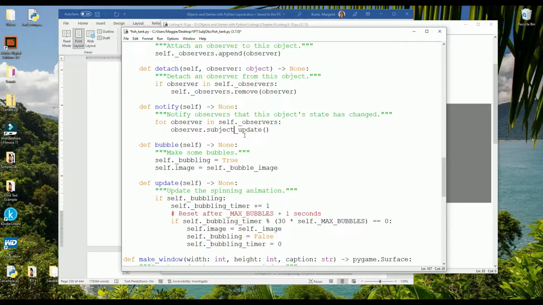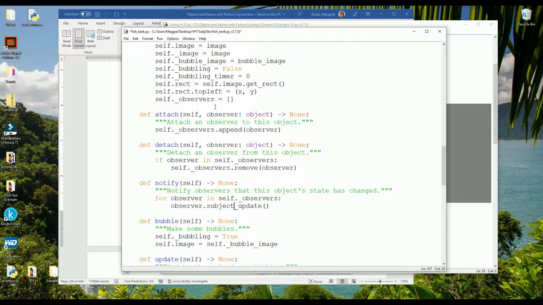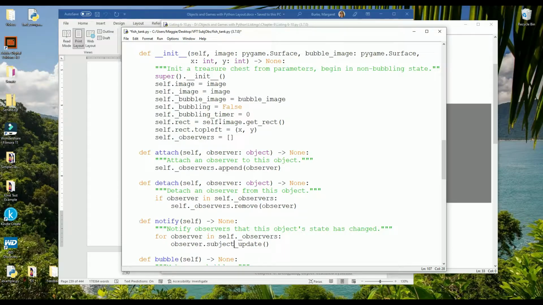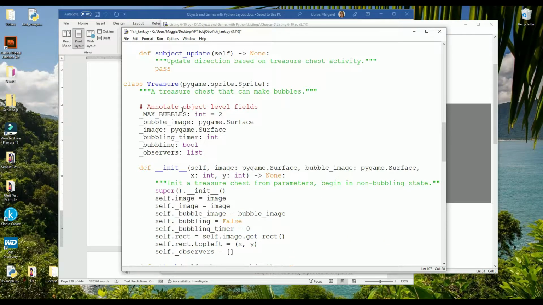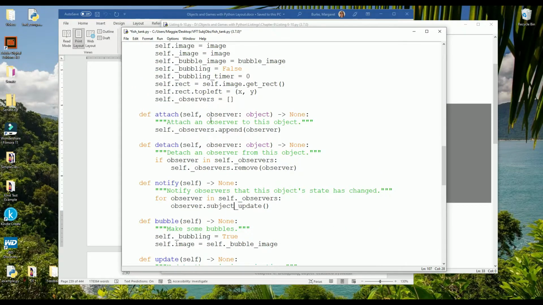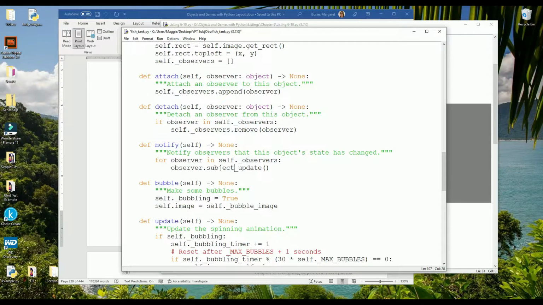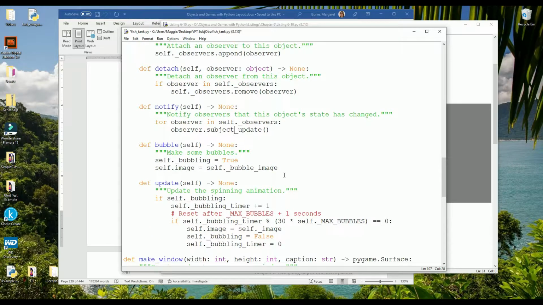Okay, so I would preferably have a superclass for subject and a superclass for observer, and then I wouldn't have to have these methods attach, detach, notify, or the list of observers. That would all be in the superclass, and Treasure would just inherit from it, and all it would do is notify its observers when it's been modified, when its state has changed. And we would do that in Bubble, right? Well, we would do it in Bubble and also in Update if we stop bubbling.